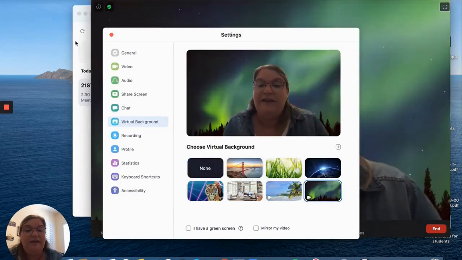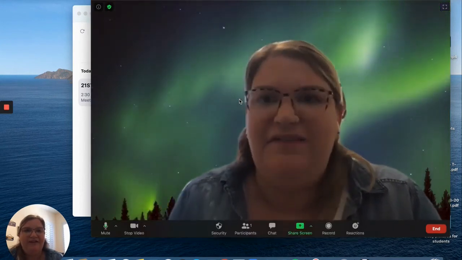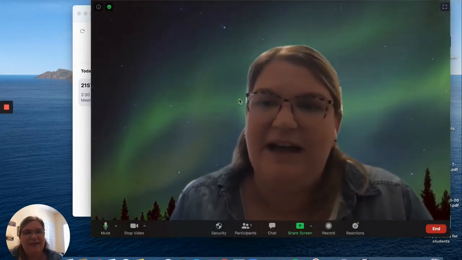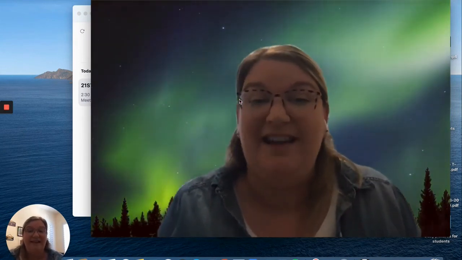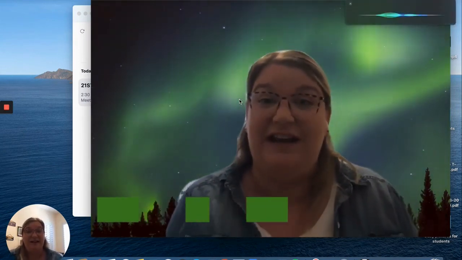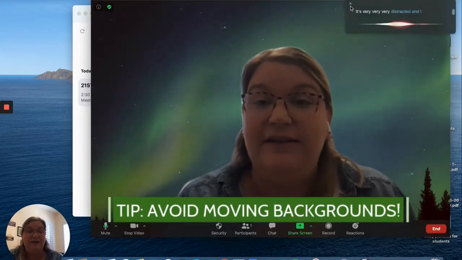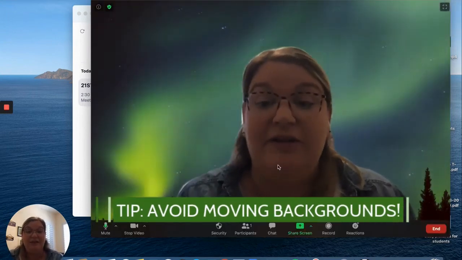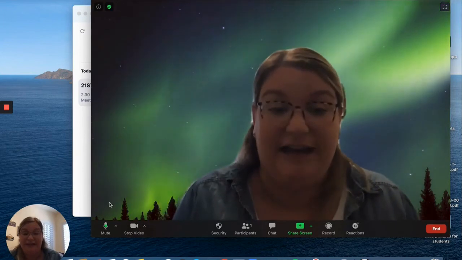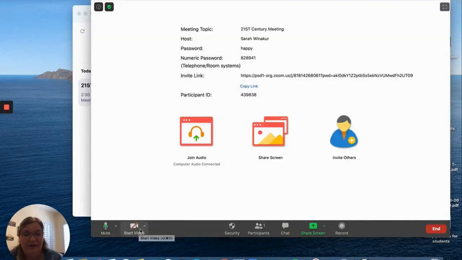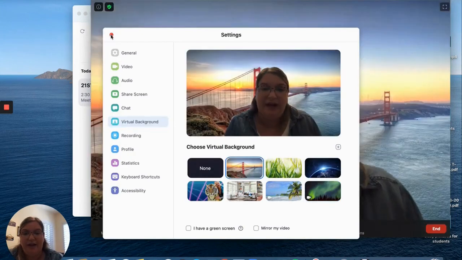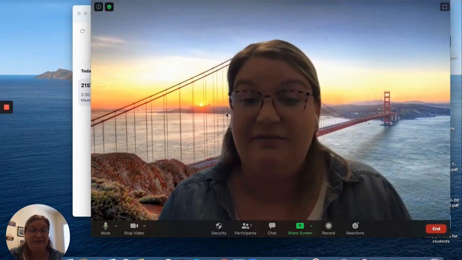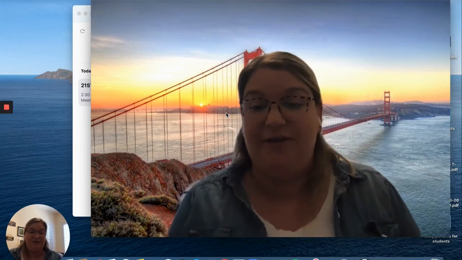Now, this background's really cool, but it's very distracting. Sometimes I don't like to pick backgrounds that have movement in them because it's very distracting and I can't focus on what the presenter or the speaker or the teacher is trying to say. So we'll try to avoid that one and choose one that is great. This one's the Golden Gate Bridge in San Francisco, California.